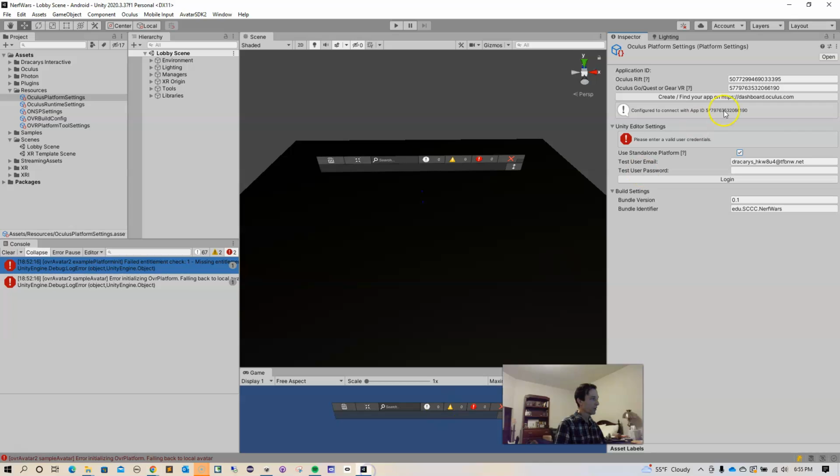So let's go back to Unity. Let's see. So paste that in. Looks like it was the same thing. And then test user password. Let's see. We're going to set that to Dracaris. So password for all these is Dracaris. Log in. That seemed to work. So the problem, I think, was that we needed to check Use Standalone Platform.